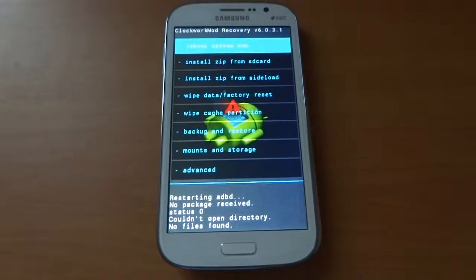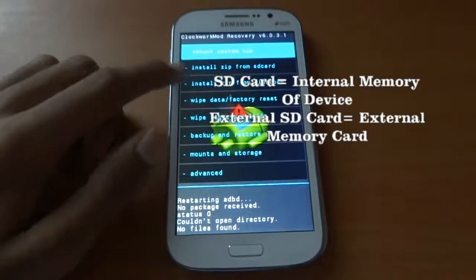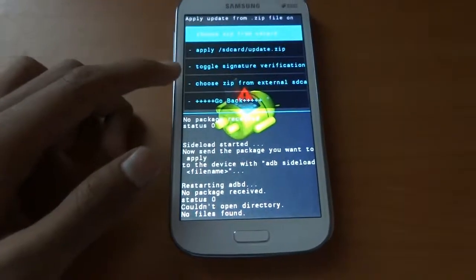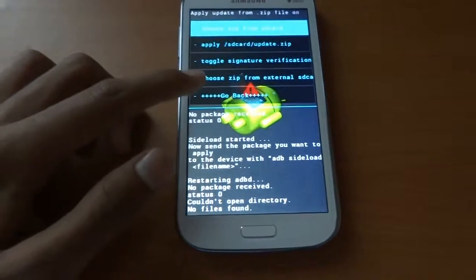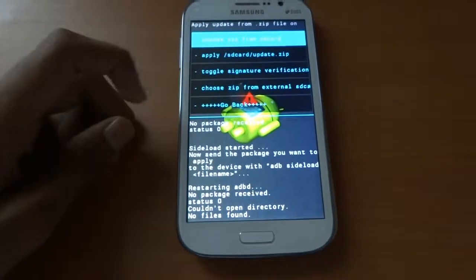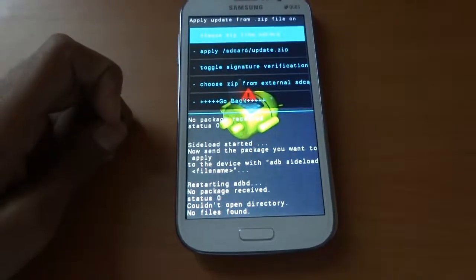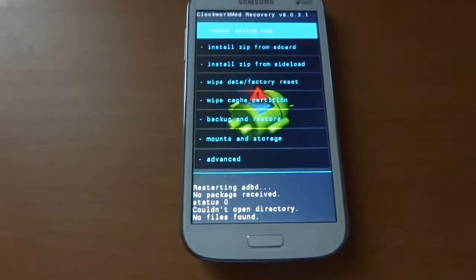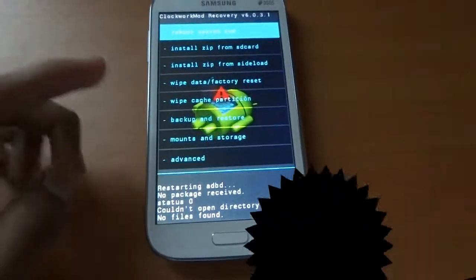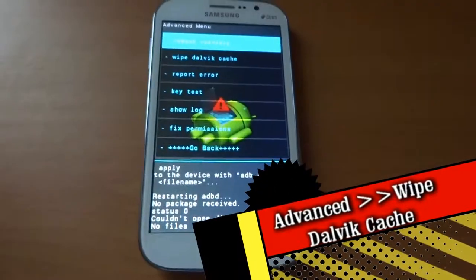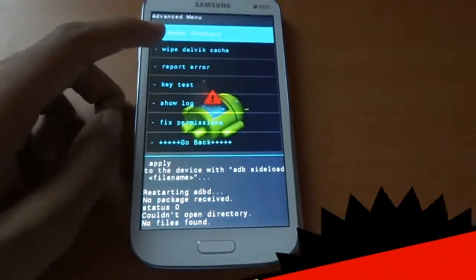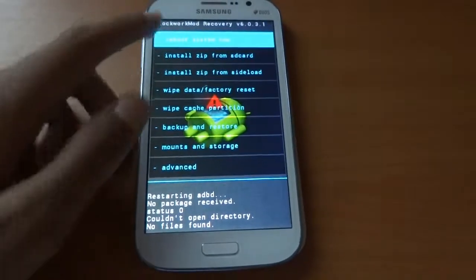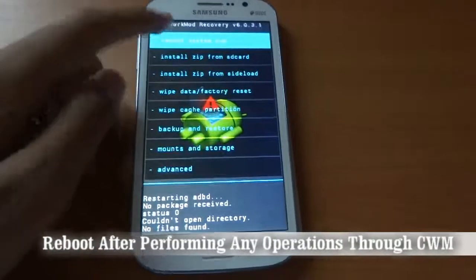After you flash your new custom ROM through install zip from SD card, you should choose the appropriate option, that is from external SD card or from the internal memory of the device. Then you may flash it correctly. Wiping data and cache, delete Dalvik cache from the advanced menu, that is wipe Dalvik cache. Then it will wipe it, and finally you may reboot the system.